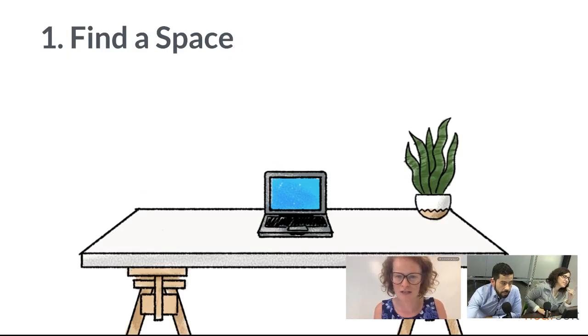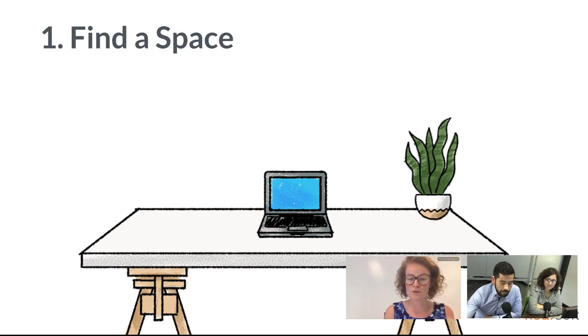So step number 1 is to find a space. Now, at Atlassian, I did this as part of an internal hackathon. So all of the steps here that we're going to walk through today, I did in 24 hours and with 0 budget. So when I say find a space, I mean find a meeting room. That's all you need. To be able to do a usability test, you need a meeting room and a laptop.